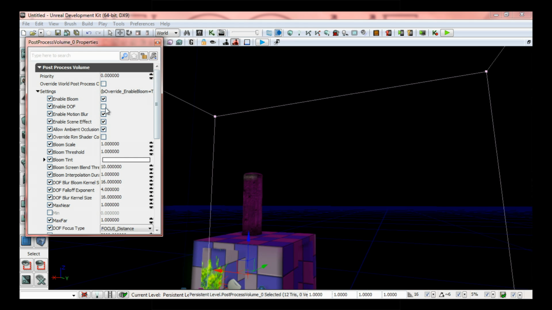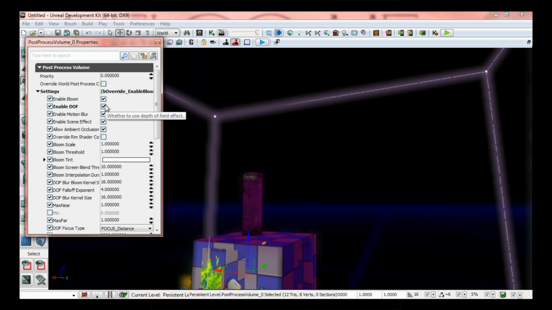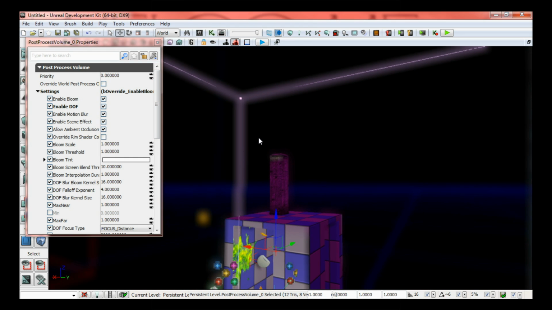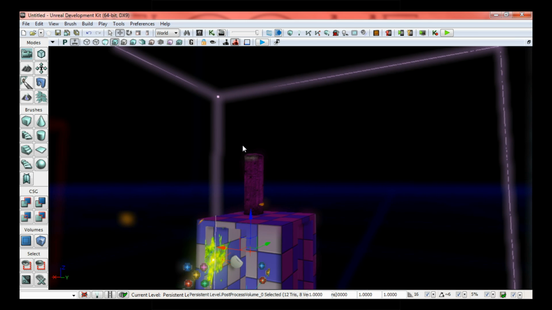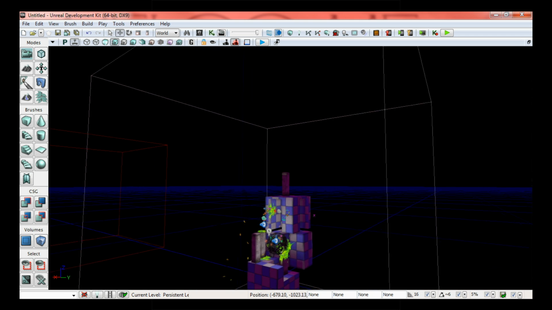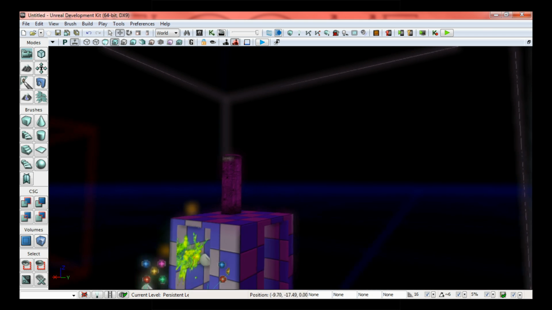I'm going to turn on depth of field, because I always like that effect. As you can see, while I'm inside this volume, I have this depth of field effect. But as soon as I move the camera outside this volume, it turns off again, because that volume is no longer affecting the post-processing. So I'm outside, I'm now back inside.